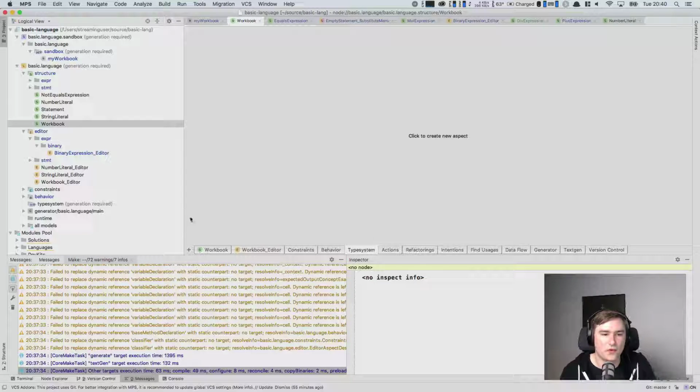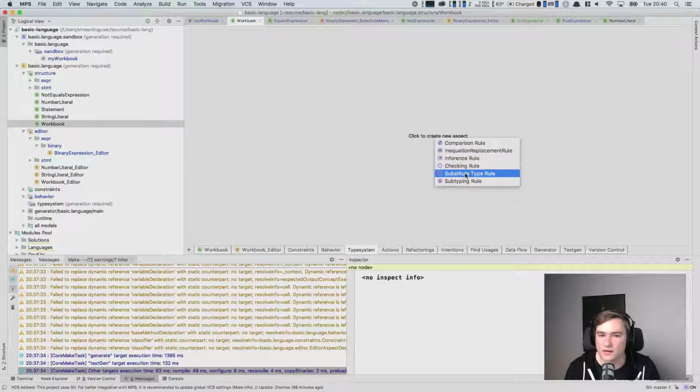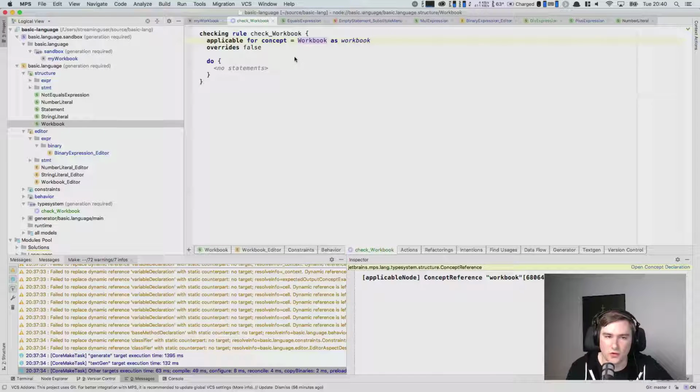And to add this, we select the type system tab from the aspects of the concept, and then click in the center to create a new aspect. In this case, we want to create a checking rule. And then MPS already fills the definition of the checking rule with some defaults here. In this case, it has derived the default name check workbook. It has set the applicable concept to workbook. And now we have a do block where we can actually put our logic.